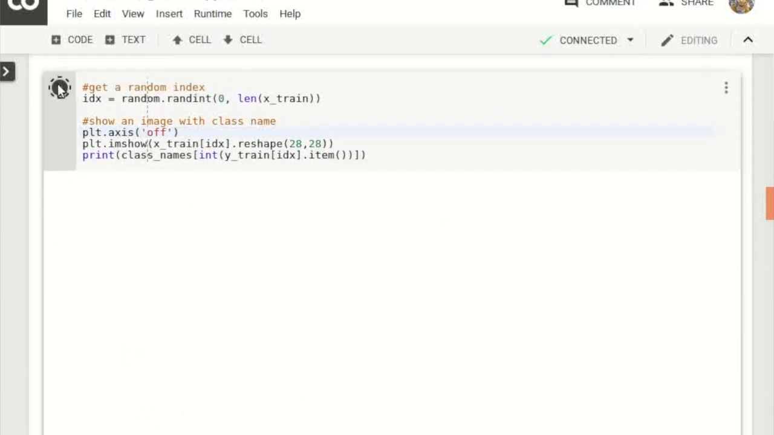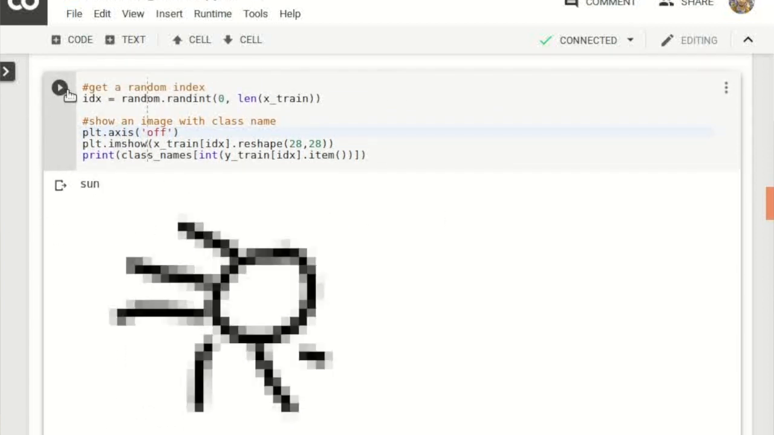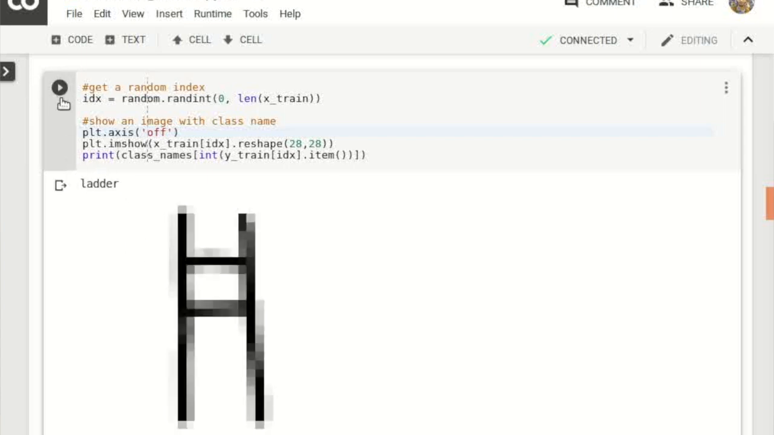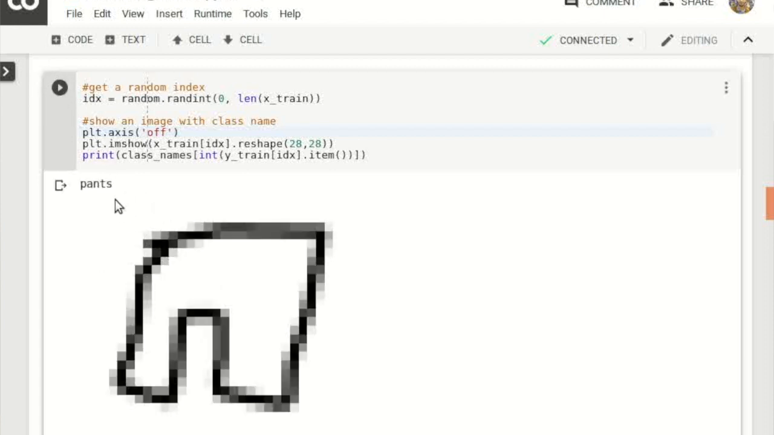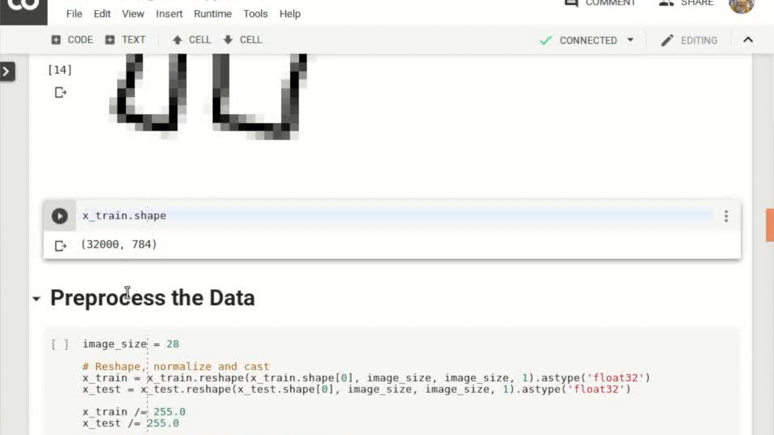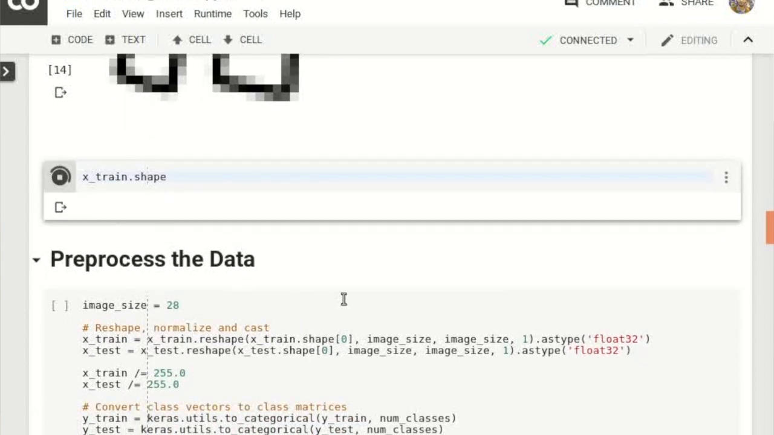So this will pick up a random image and it will show its label. So this is a LiDAR. This is a camera. This is pants. So here we show the shape of our training set. Here we have 30,000 images in this shape. Each image, you can think of it as an array of pixels, with the length of each image 784.